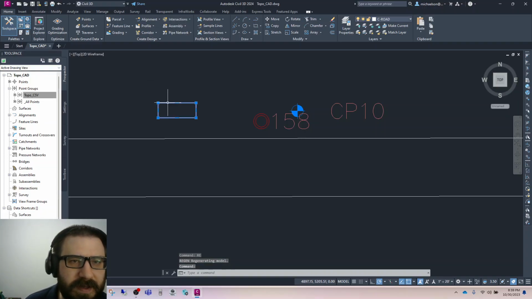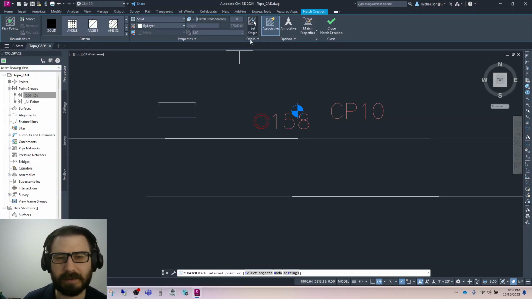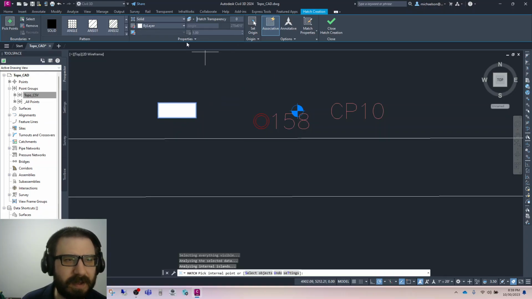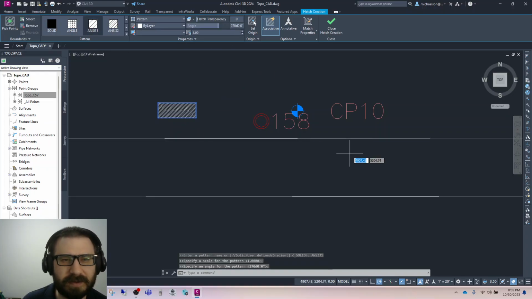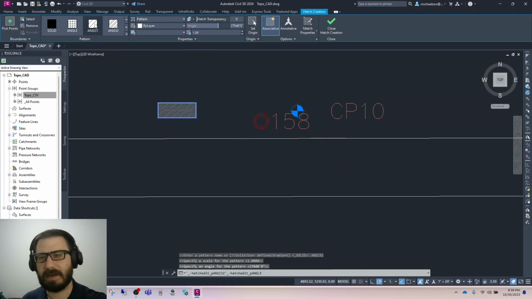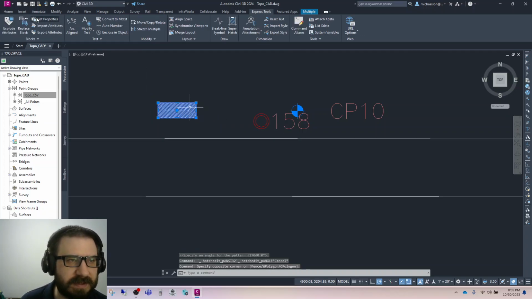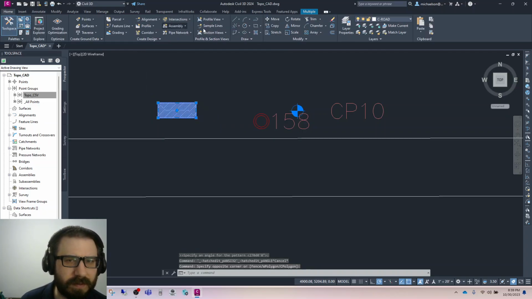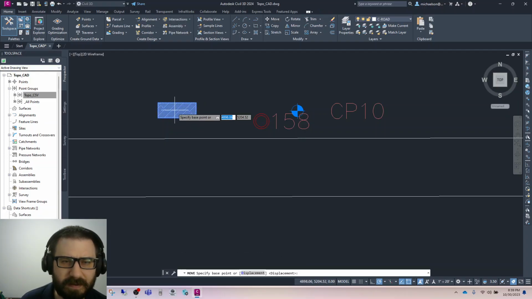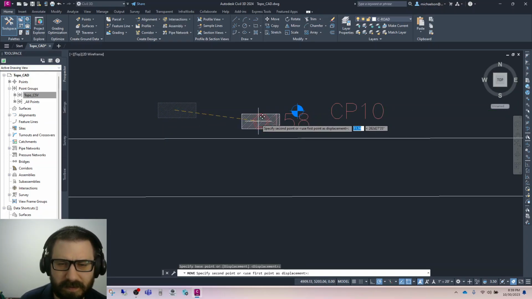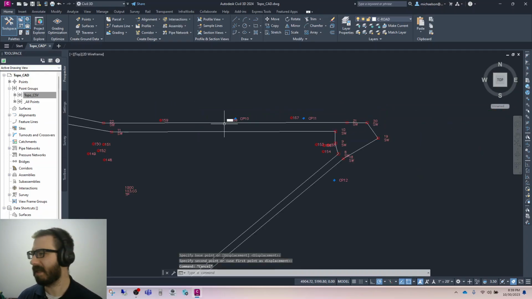Let's move this. Let's hatch it right here. So we're going to hatch inside. Instead of a solid, let's do a shaded. So I went to ANSI 31, so we'll do that. And then we'll just move this. Move that right there. For the purposes of indicating where our bench is, that's probably good enough.